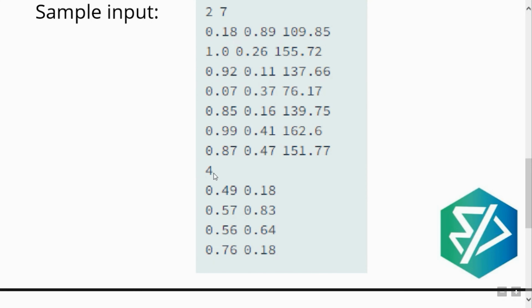This integer number 4 is the number of observations which have no price. As you remember in the question, Charlie had found the prices only for some houses, and for other houses we have to predict the prices. So this 4 will denote the number of houses for which Charlie hasn't found the prices.